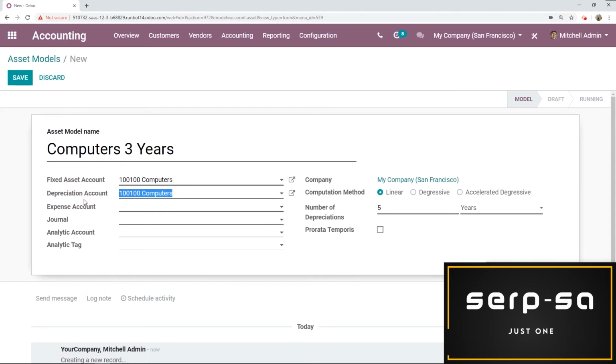Okay. Then we're going to remove this from the depreciation account. We're actually going to create a new depreciation account. So this is for the depreciation entries, so to decrease the value of the asset.